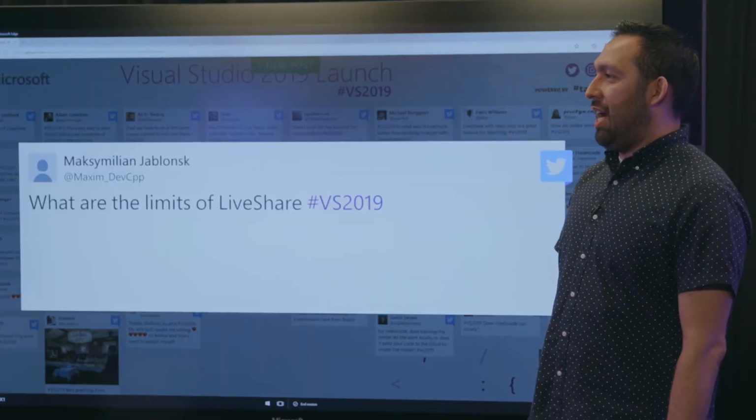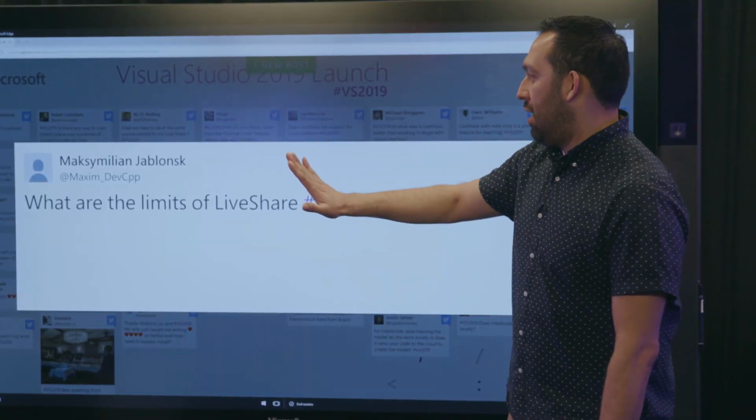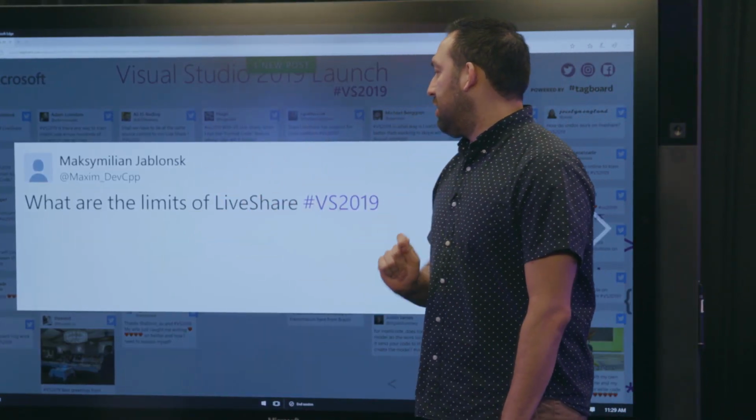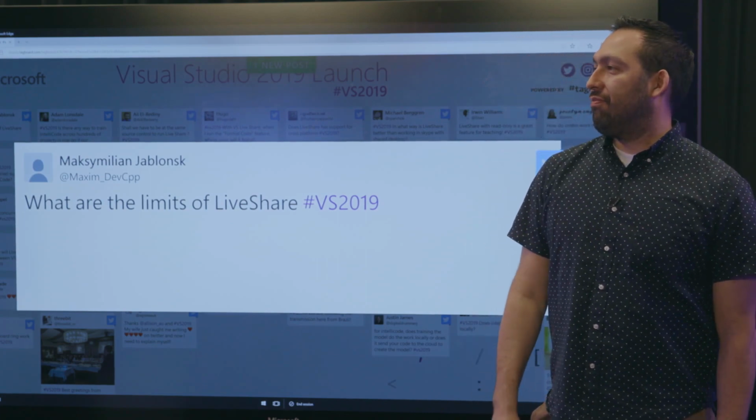Well, we are almost out of time, and so the last question, from Maximilian: what are the limits of Live Share in VS 2019? What are the limits? The sky is the limit. Yeah, exactly. Whatever you want to do with your code with your teammates, you can do with Live Share.